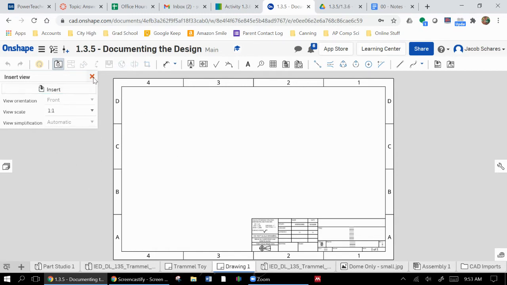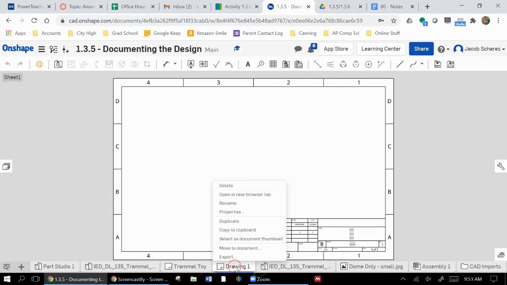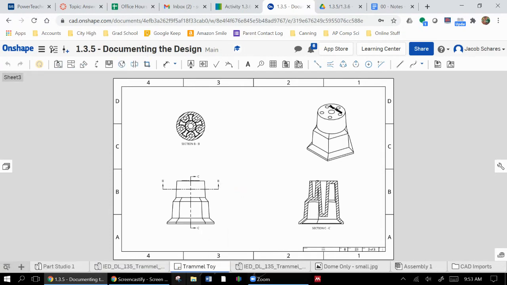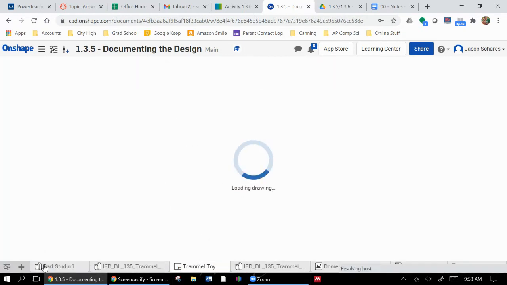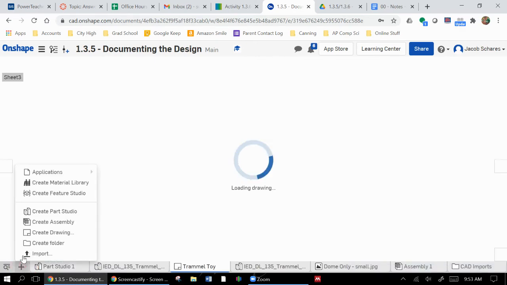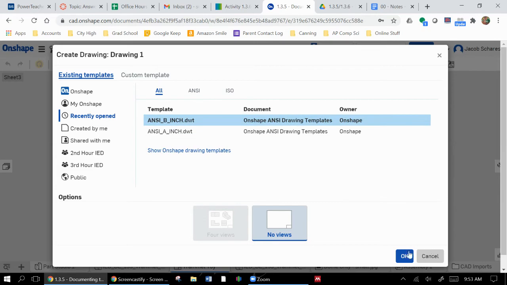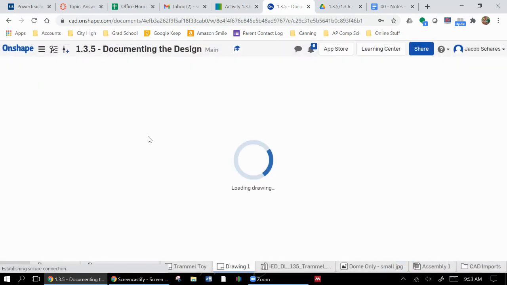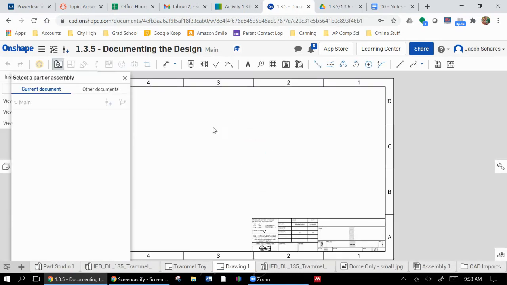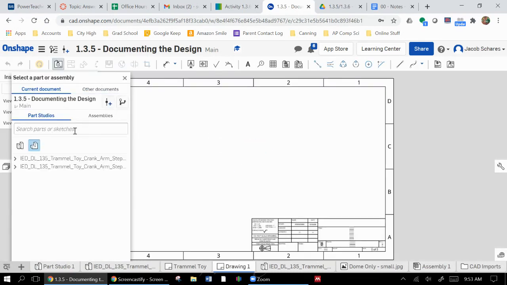This did this to me the last time, I think. One thing I might need to do differently is import your file first. I think that's what causes the problem here. So I'm going to start a new drawing here, ANSI B inch, and we'll see if that lets us import it now. That might be a good idea. Import the file before you create your drawing, because I think that's what caused my issue before.